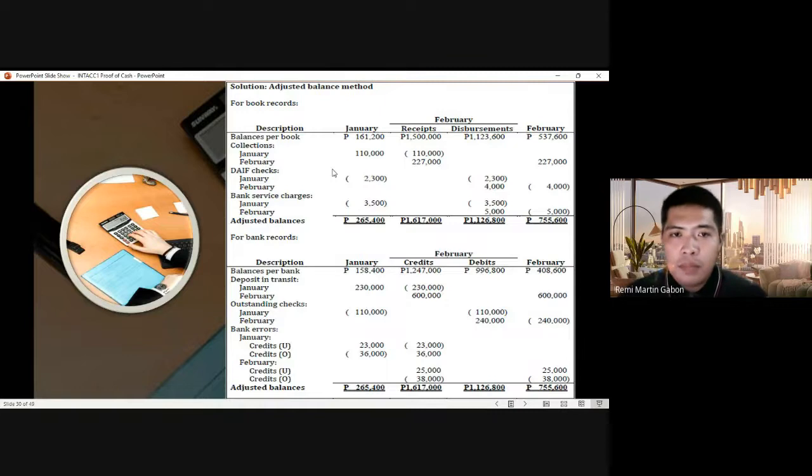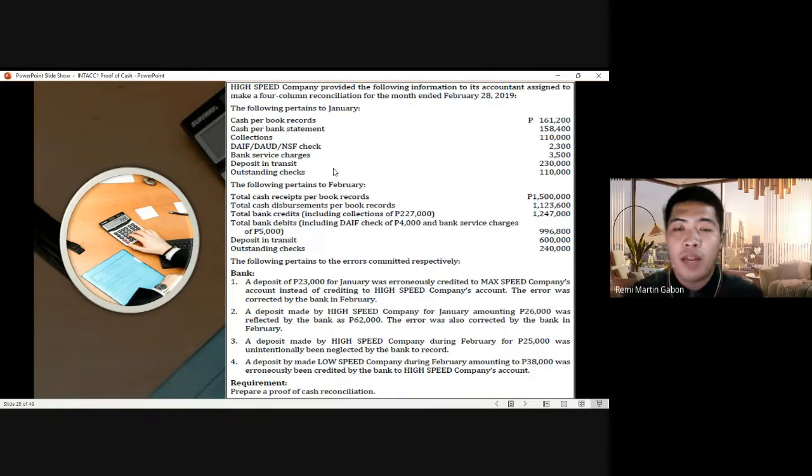Next, the overstatement error on the credits of 36,000 pertains to the difference in the amount of 26,000 correct amount and the 62,000 erroneously posted amount.